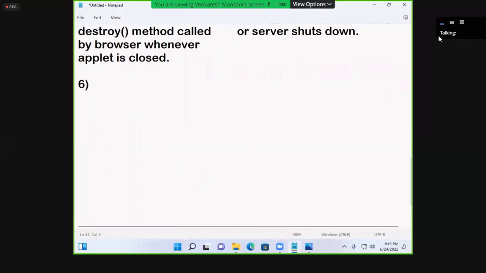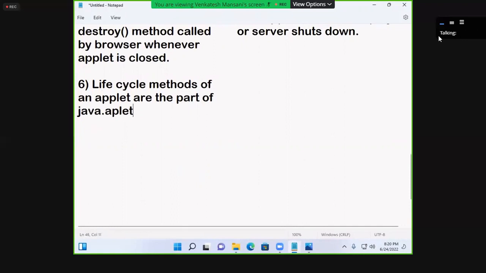Note down. Life cycle methods of an applet are the part of java.applet.Applet class.